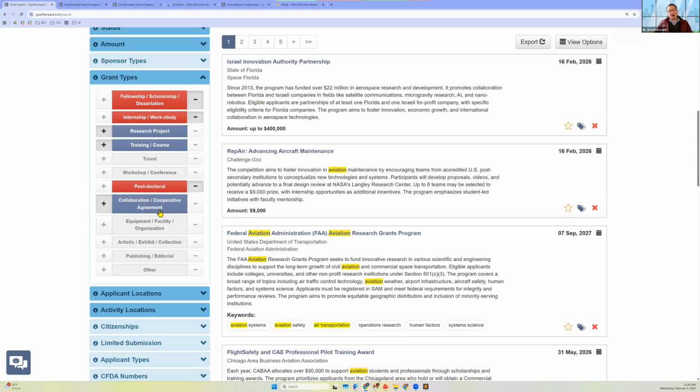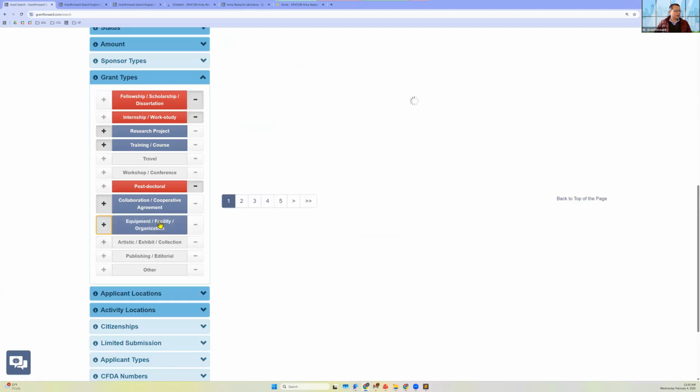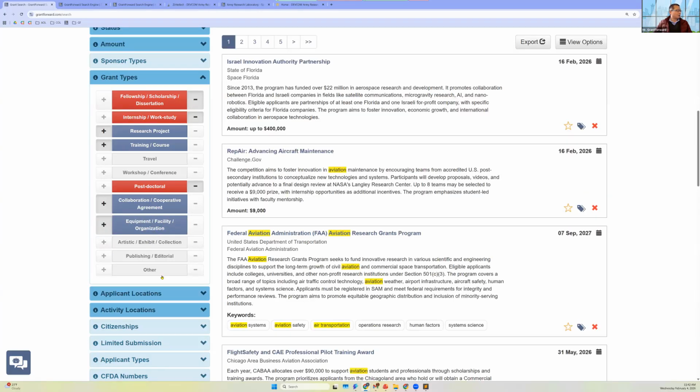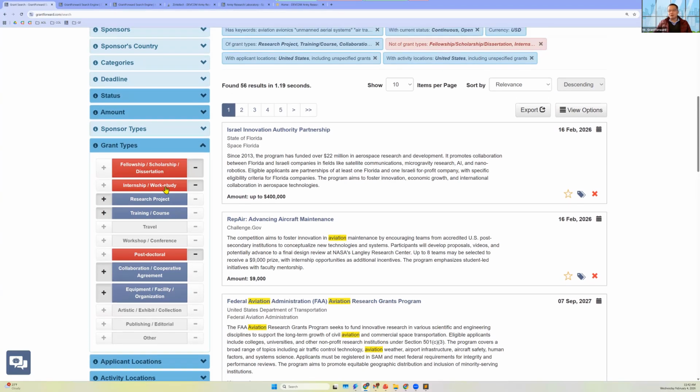Collaboration and cooperative, these are contract types of grant. Good, I want it. Equipment, these are capital grants. Others, I don't care. All the filters work in similar ways: you simply plus the kind that you want to see, minus the kind you don't want to see, and leave others unchanged. We don't care about them.